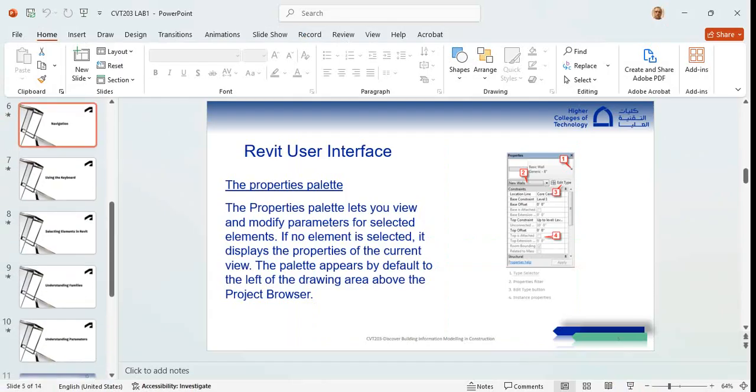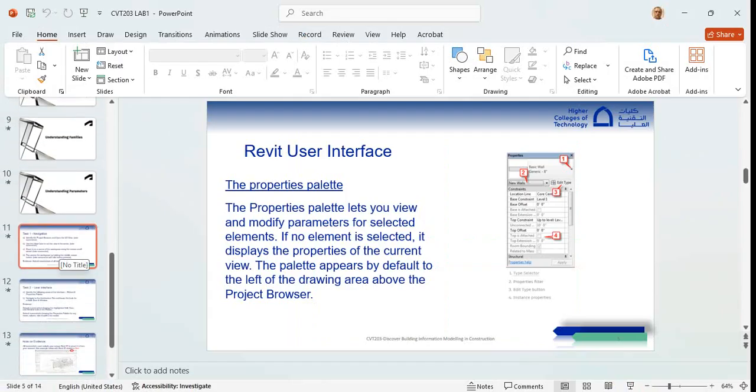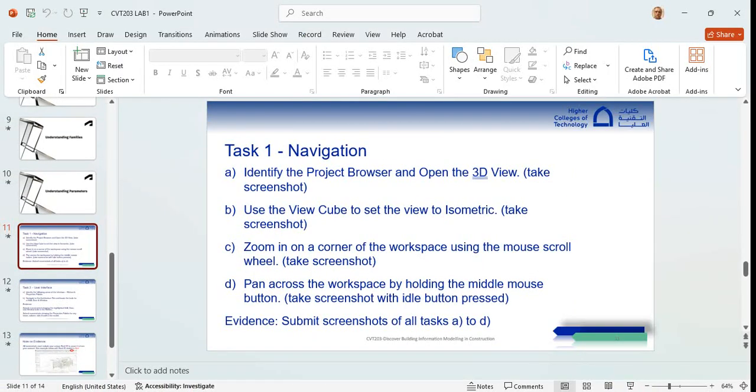So let us start the lab. In the first one, task 1, navigation: identify the project browser and open the 3D view, and then you have to take a screenshot. After you take a screenshot, you will have to post it on the Word document. Once all the screenshots are complete, the Word document will be saved, and then it will be uploaded as evidence to your portfolio. So let us look at the first one.